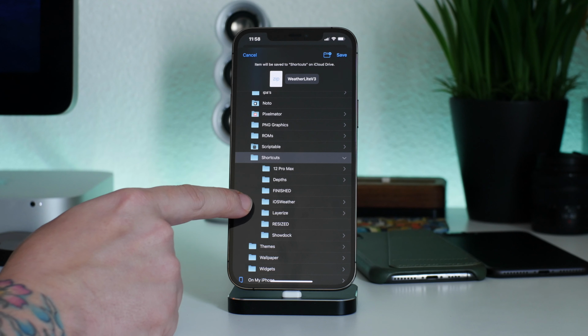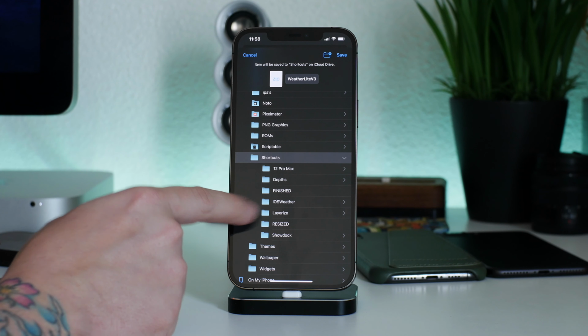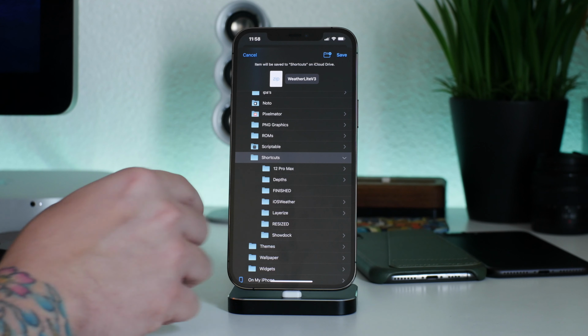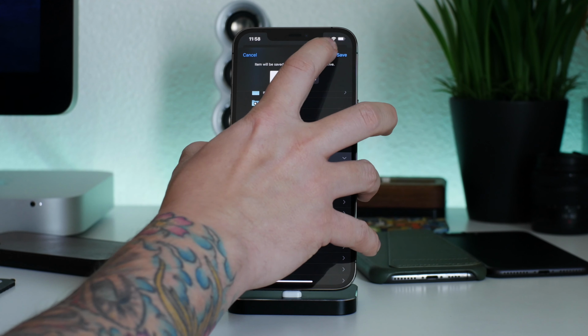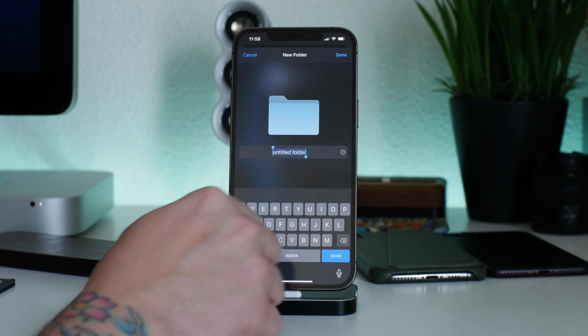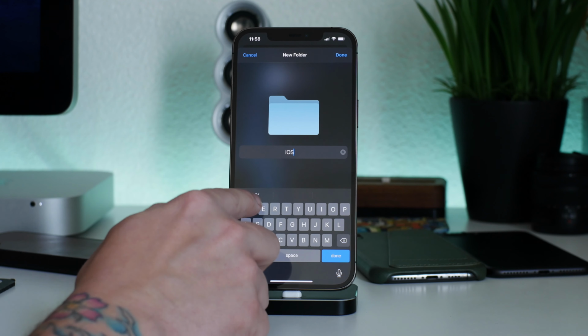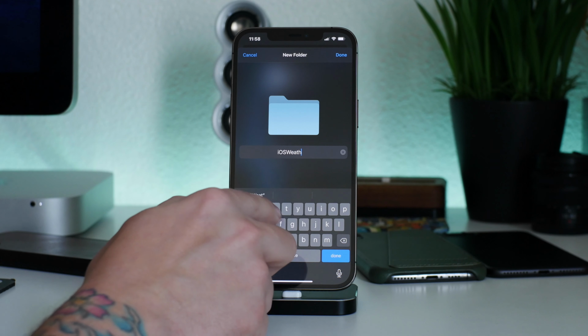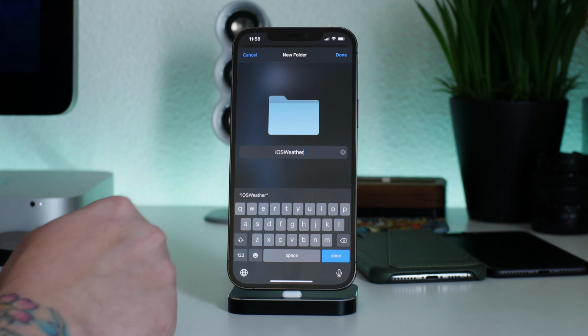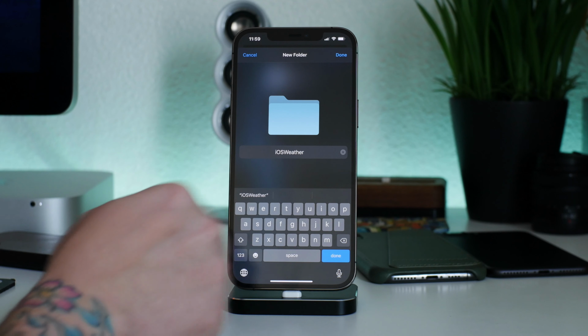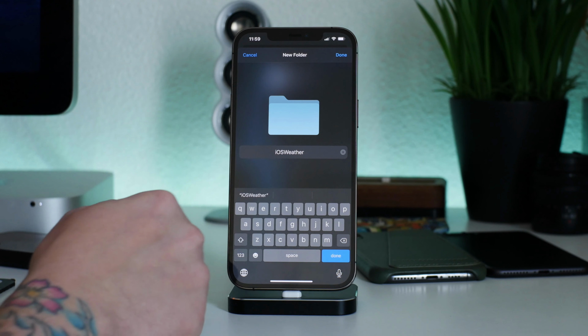If you guys are doing this for the very first time, you will not have this iOS weather folder. You can simply create it by being selected on shortcuts, clicking the add folder, and then you're going to want to spell this exactly. So iOS weather, and you want the O, S, and W capital and the rest lowercase. And then you can click on done and then save it to that folder.